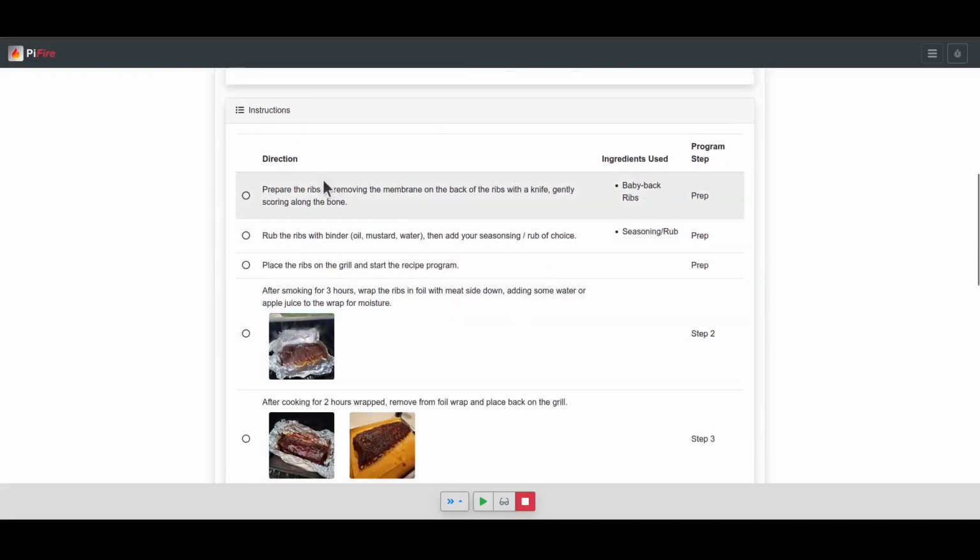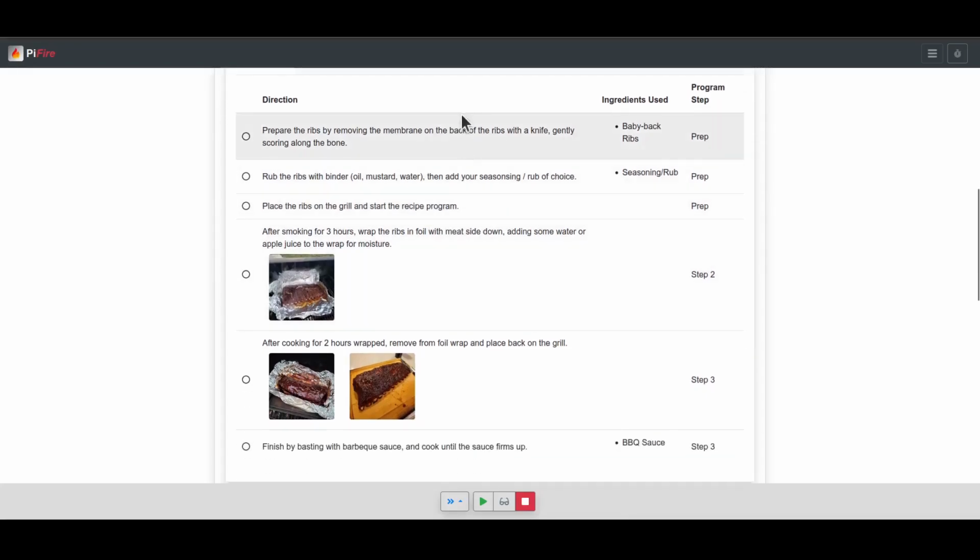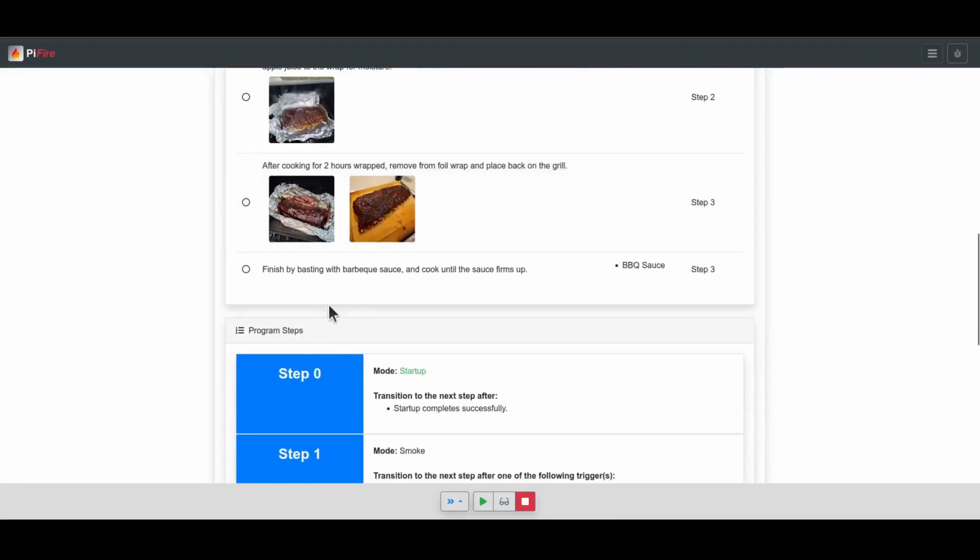The next section is the instructions. This is the general human readable instructions, step by step what you need to do for this recipe. Again, you have descriptions of the recipe itself, or the steps, and then you've got the ingredients used in that step, and then the program step that is associated with this. You can also add some pictures here if you want to. It's nice and helpful for the users.